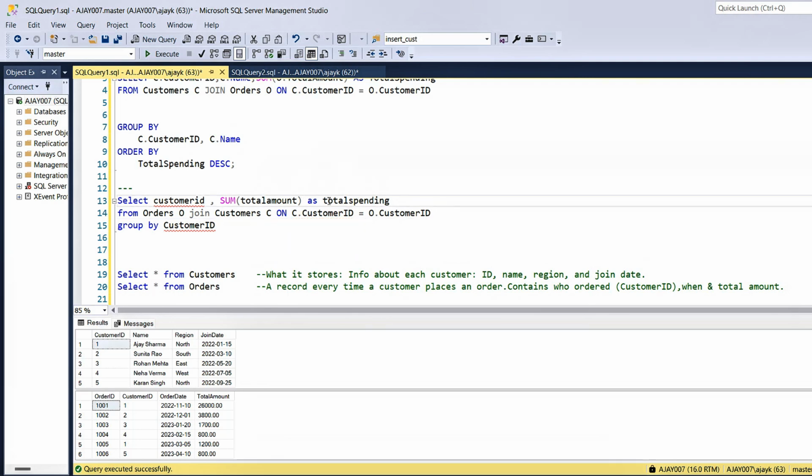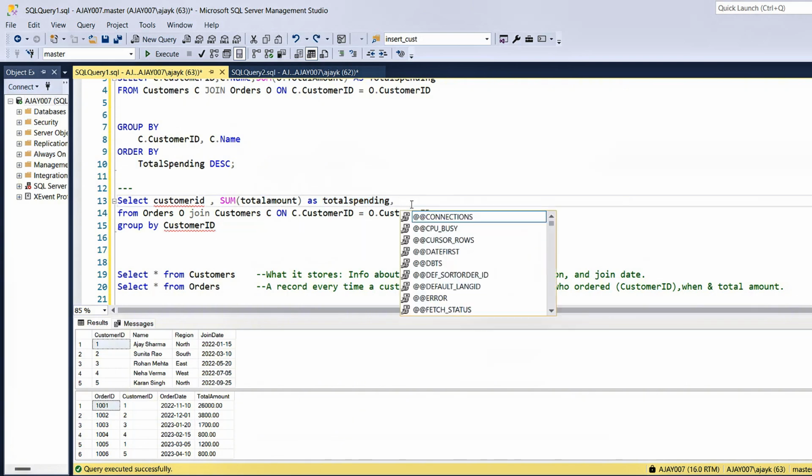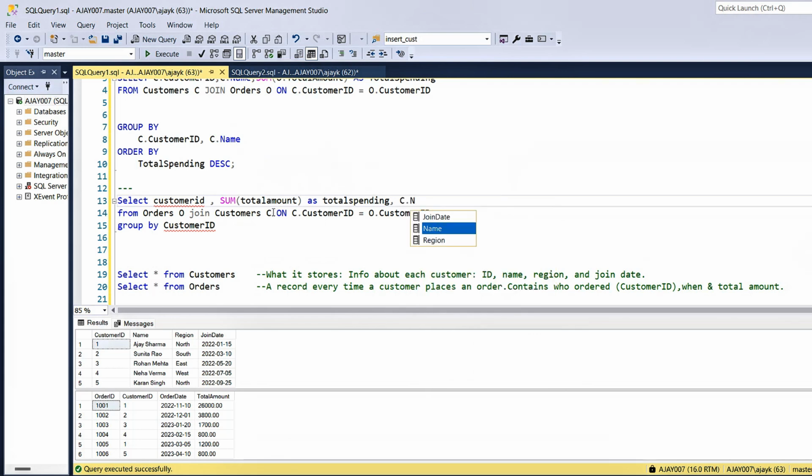Now, because you need the name, you're going to write comma and capture the name. But name from which table? When the join happens, there are two tables involved, and for that, we said that customer is C, right? So this is what is happening. Also, this customer ID can create a conflict, because both tables have the same customer ID. That's why it's important for us to mention.